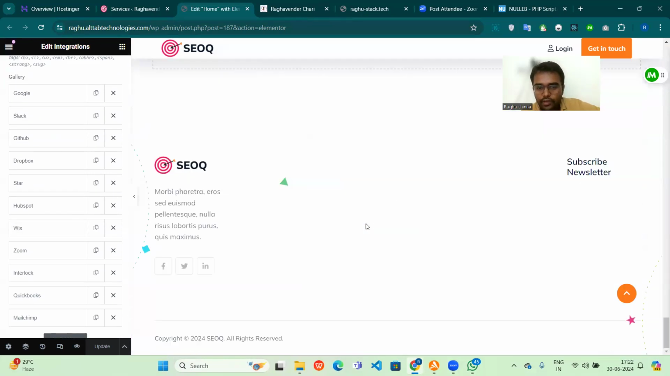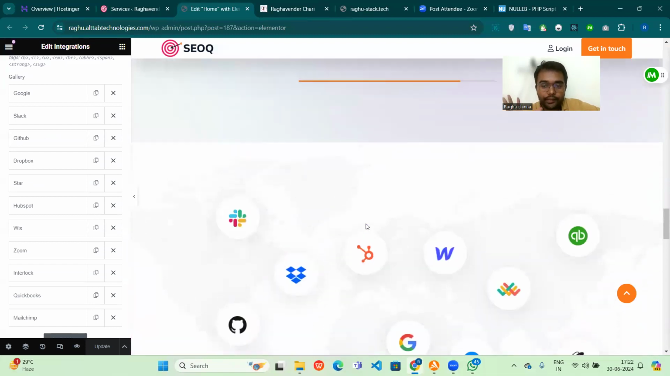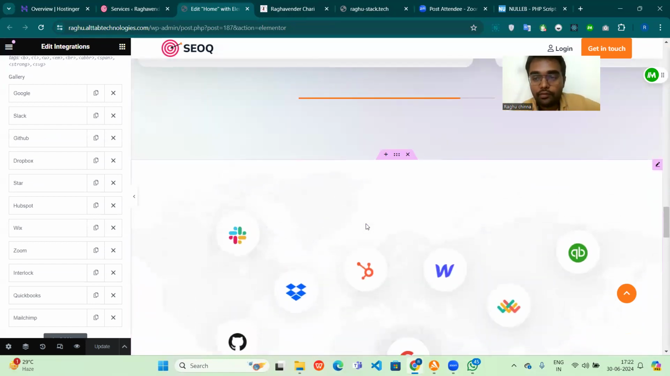So adding data won't be a big issue. If the client wants specific functionality, it might take some time because plugins will be there, but we need to add the brand color based on the client requirement. You can have a different view as per the client requirement, right?